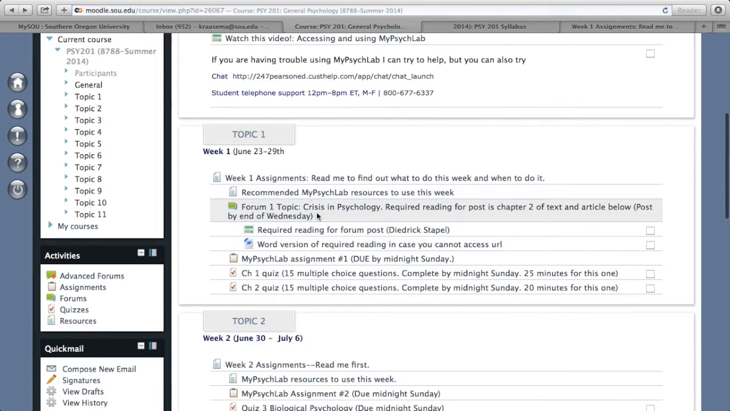So for this first week, we're going to be looking at some cases of scientific fraud that are pretty interesting and quite disturbing as well. There's a required reading for it. There's a URL for it, and if you're for some reason not able to access that because of any passwords or protection or anything like that, there's a Word version of the same thing here in case you have any problems with that. It's happened in the past. And then here's the MyPsychLab assignment for week 1.